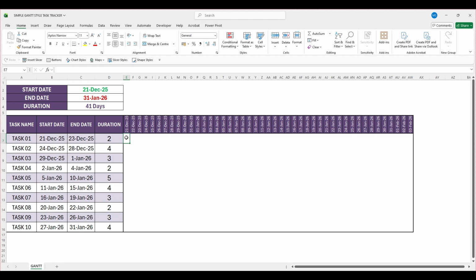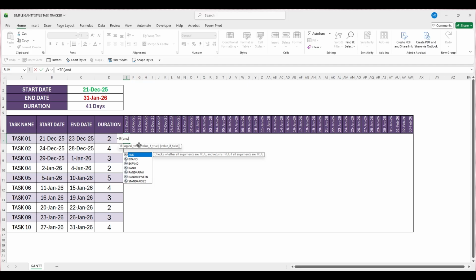Now let's build the Gantt layout. Select this cell under the first calendar date, type equal, then type if and press the tab key to open the parenthesis. Type and press the tab key again to open the parenthesis for the logical test. Select the calendar date cell and lock the row reference. Type greater than or equal to. Then select the first task start date. And this time lock the column reference.